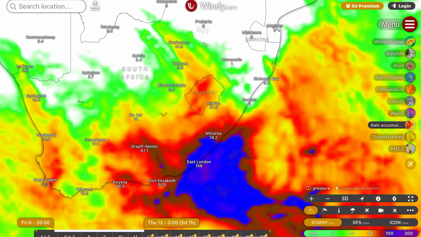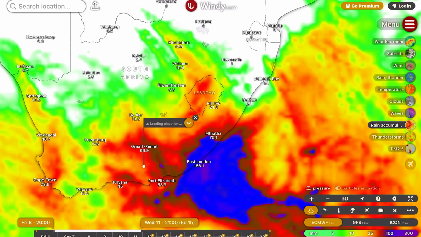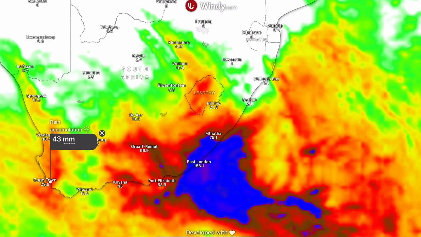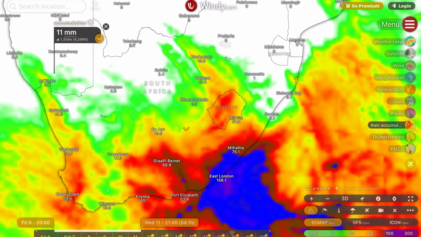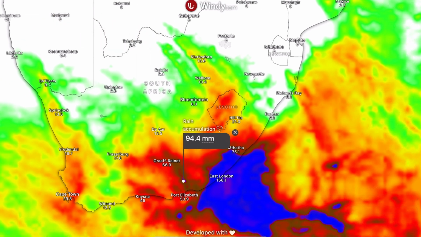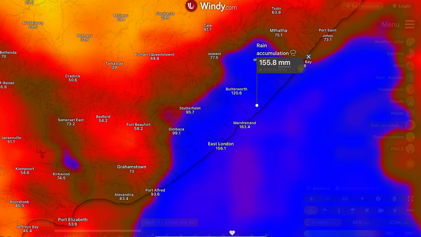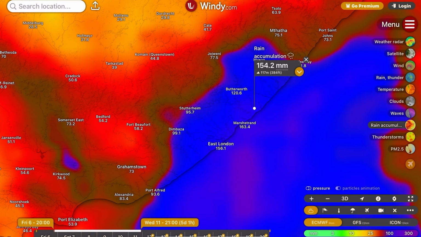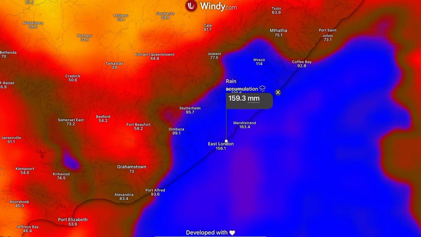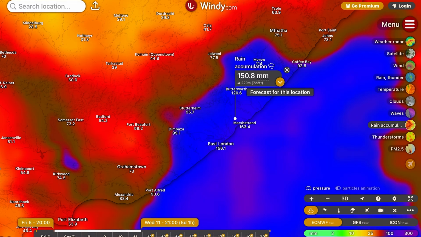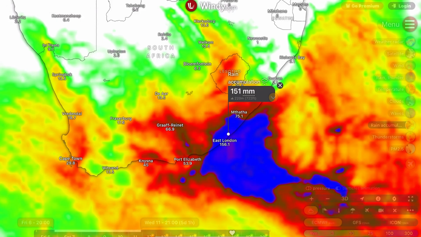And the rain accumulation until next Thursday, the European does show West and South Africa some 42 millimeters, a few spots in southern Namibia, some rain as well, central South Africa, but then it shows like southeast and South Africa more than 150 millimeters, even to 156 in East London, more spots to 153, southeast and South Africa. So this might cause flooding there, along with those storms and everything. So stay safe in those areas.